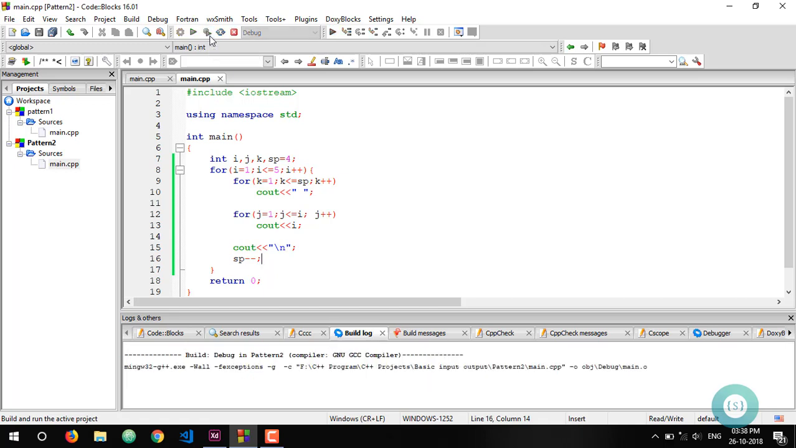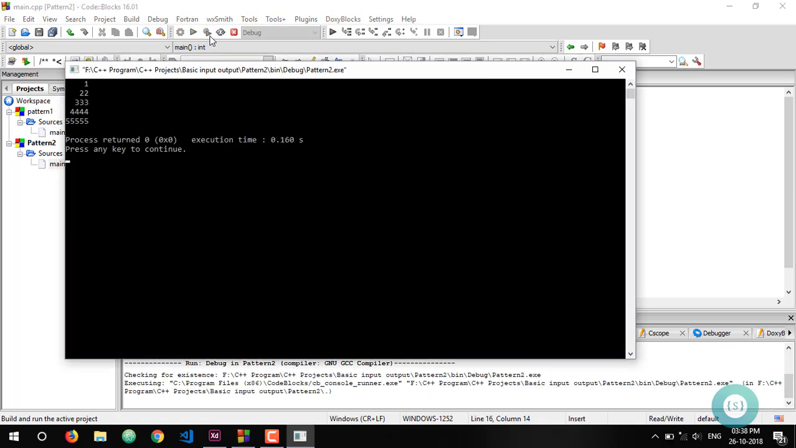Save it, and now going to run it. I hope it runs fine, and yeah, here we are. We have built the second pattern even. So here we can see we have 4 spaces in the first row, 3 spaces in the second row, 2 spaces in the third, and 1 space in the fourth. And we are printing the value of i of each iteration.